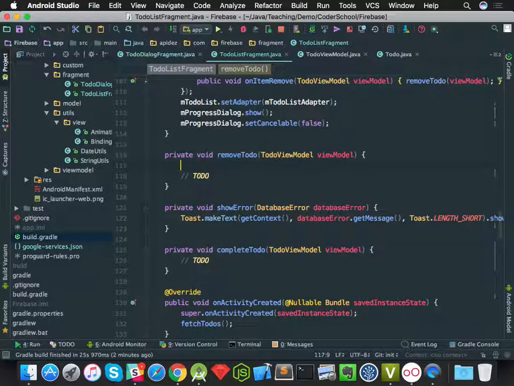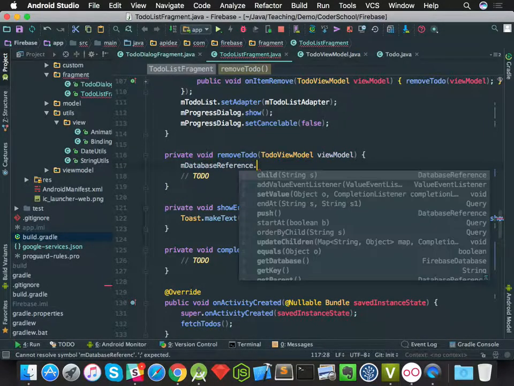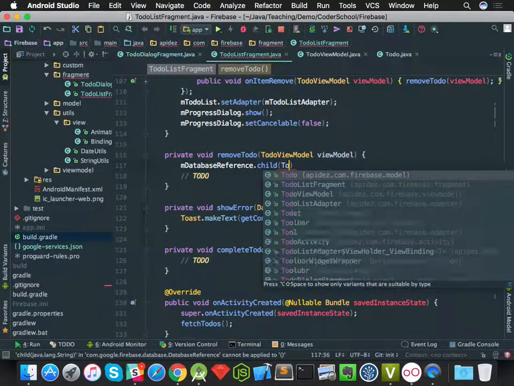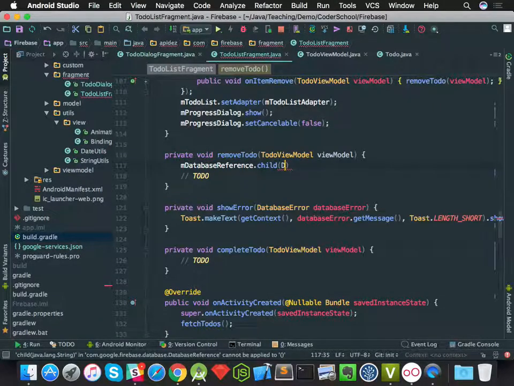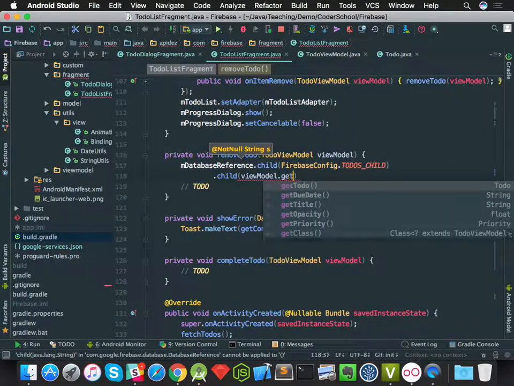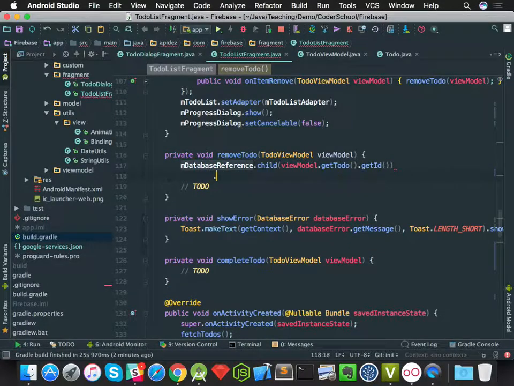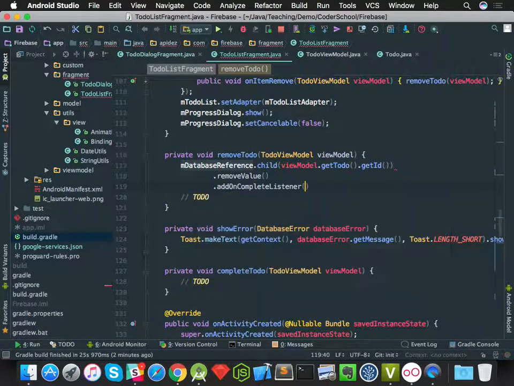But I just want to introduce it, and I can get it out, my child, from the Firebase config. I also want to get an ID, an object. You can put an ID in here, so it's like key and value. So you can find a child with the ID like this. Or you can even remove this. And then finally we could remove the value, and then an on-complete listener.